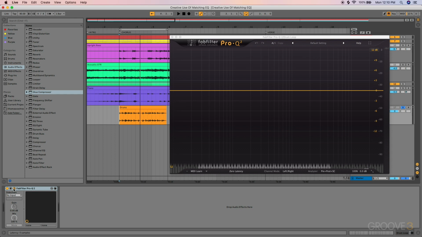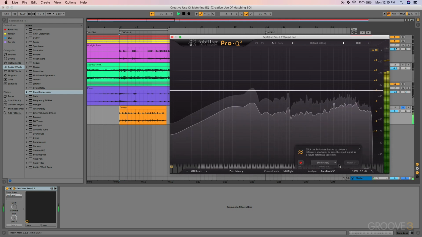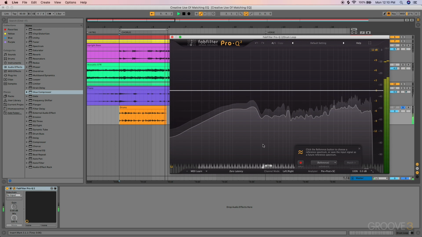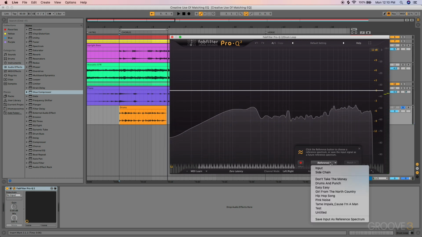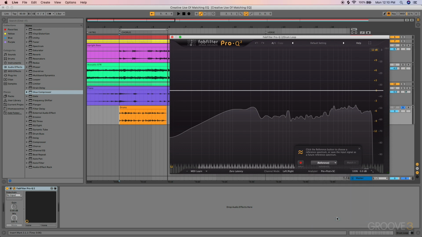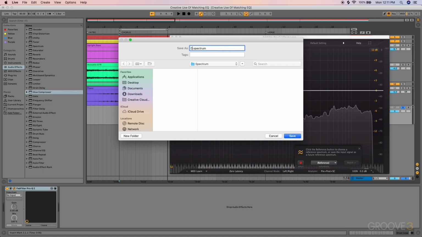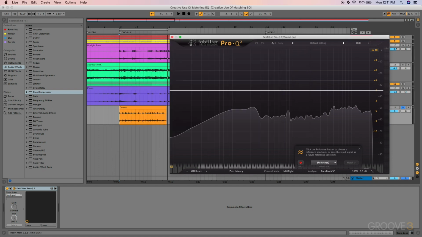I'll go ahead and open up that equalizer. And the way this works is you go ahead and move over to the analyzer feature on this EQ, and you select EQ match, and then you play your source material. And just let that loop play all the way through. So this is the EQ curve from those drums. Let's go ahead and click this drop-down menu, and we could save this input, which is this input here, as a reference spectrum. Just name it something simple like drum loop. So that is all we have to do for that first equalizer.